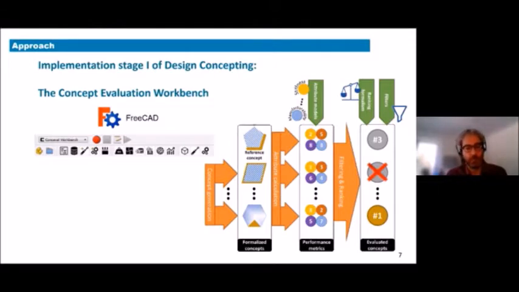From the set of formalized CAD concepts, we unleash a number of attribute models ranging from stiffness to manufacturability. This gives us a performance metric. And upon this, we can filter and apply ranking algorithms finally to reveal the most promising concepts. And then we go to the second stage, and Marco will now explain the tool used here.